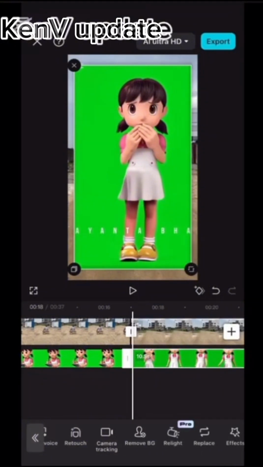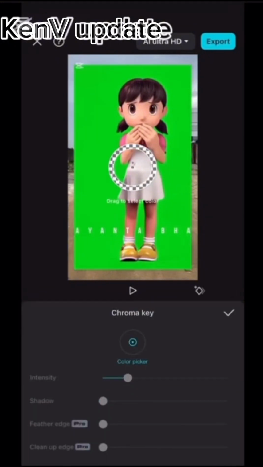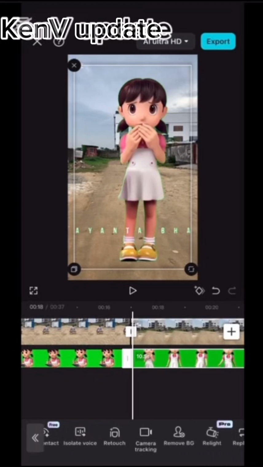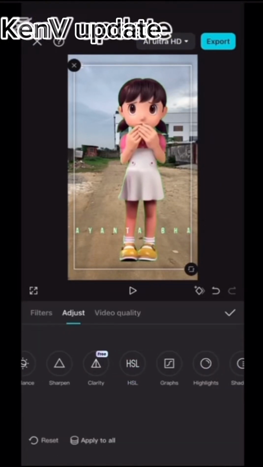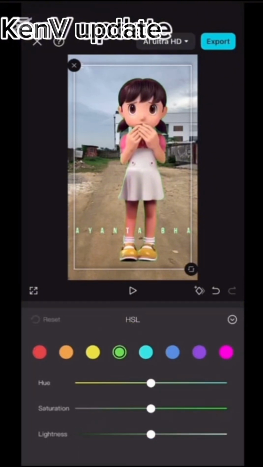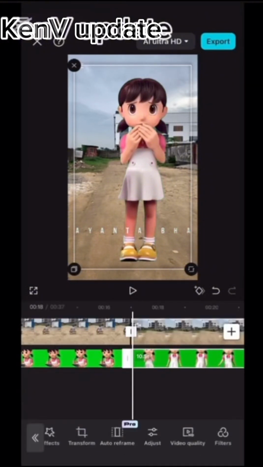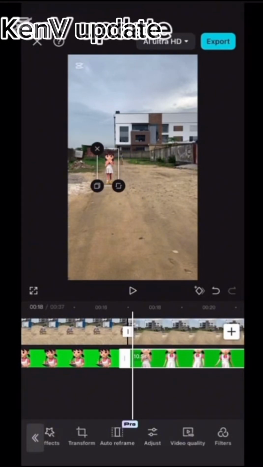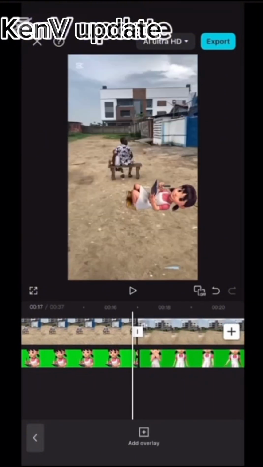Locate remove bg, click on remove bg, chroma key, drag it, mark on the good and go back. Click it to locate adjust like we did to the other ones. Click on adjust, click on reduce it, mark on this good and go back. Then you want to crumple, then resize it, crumple it and put it at the position where you want it to be. Place it at the position where you want it to be.